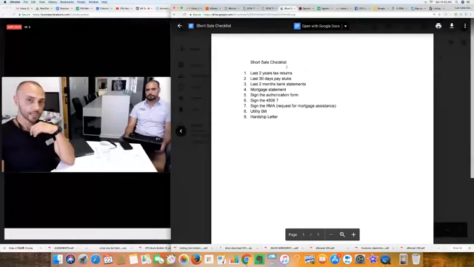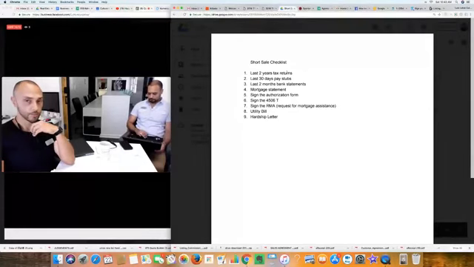Next thing we have is a checklist for you to know exactly what you should be getting from your client in order to do a short sale. You need your last 2 years of tax returns. You need the last 30 days of pay stubs. You need the last 2 months of bank statements at least. Sometimes they ask for 3 months. They need the mortgage statement in order for you to figure out what the loan number is, and you can get an idea of what the balance is on the loan.